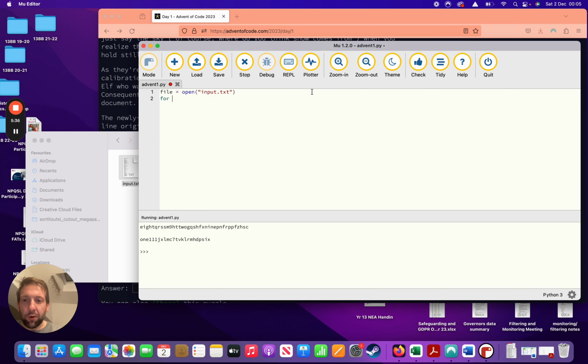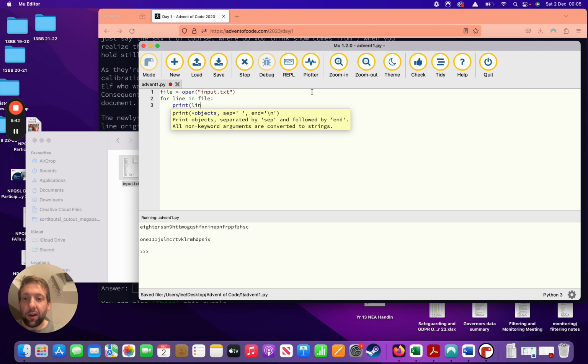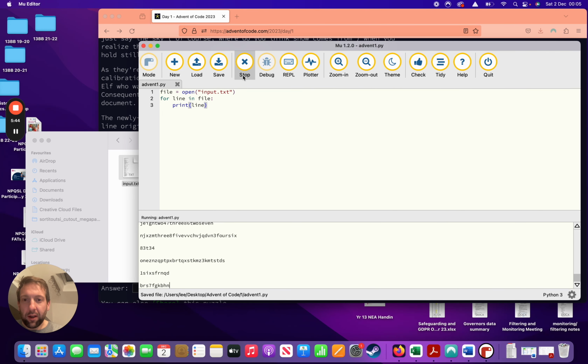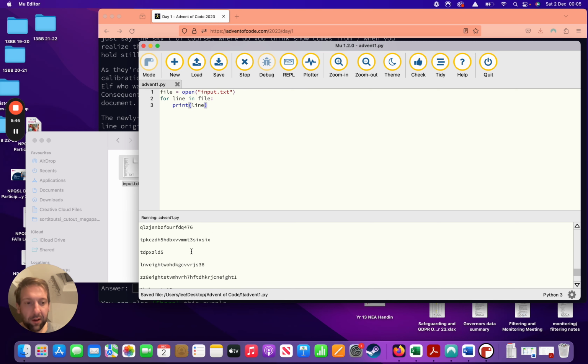Python's actually got a quite handy shorthand way of doing it. So I can just say for line in file, and I can just do print line. And if I run that, you'll see it loops through the whole thing and it reads it line by line. So that is going to go some of the way to completing that problem.